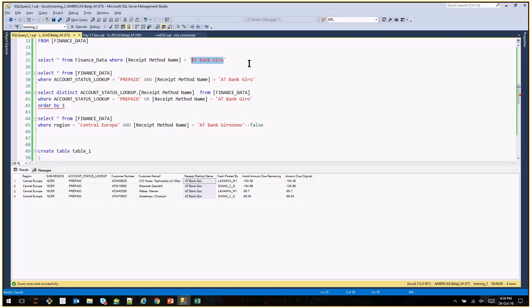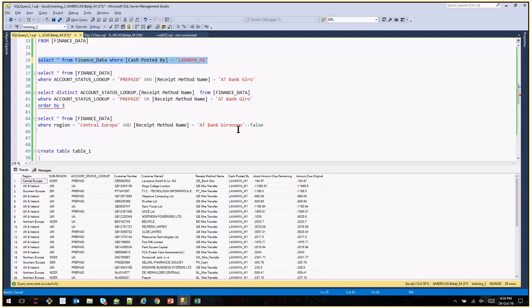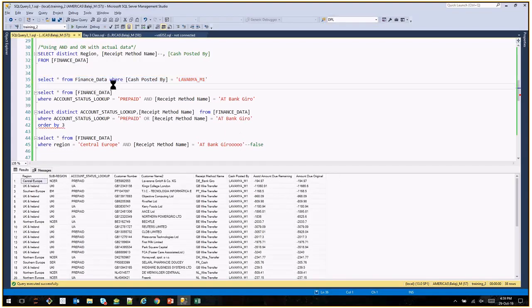Cash posted by. Okay, let's try that real quick. Do you think something like Lavanya would have a different set of cash posted by? Okay, let's try that. Or you can take Suhas or anyone. Okay, so if you look at it, yeah, it actually makes sense.